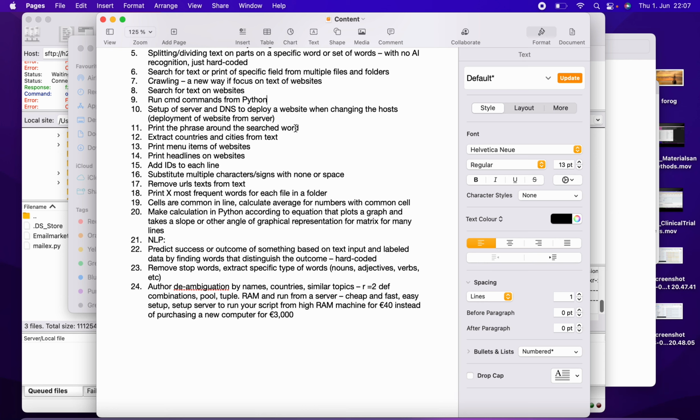We will be using the server, and we will show how to set up the DNS records. So it works well to deploy your website, or if you need just to run some text processing and you need high RAM, we can set up how to run the script from the server pretty fast. If you need to see the content around that searched word, we will be also showing it.